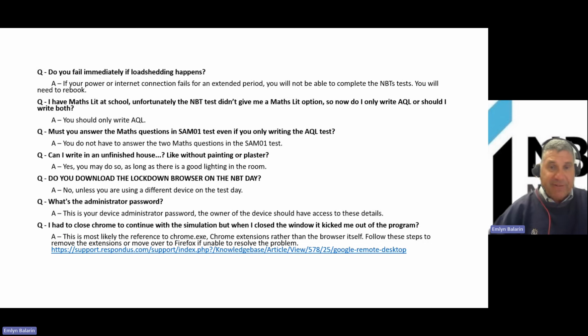Okay, can I write in an unfinished house, like without painting or plaster? Yes, you may do so, so long as there is good lighting in the room. And I think this is a very good opportunity to just very quickly recap about what is required for the room in which you write.